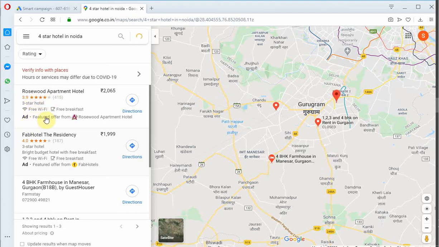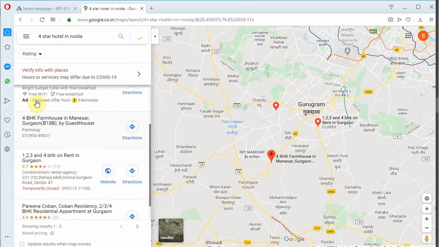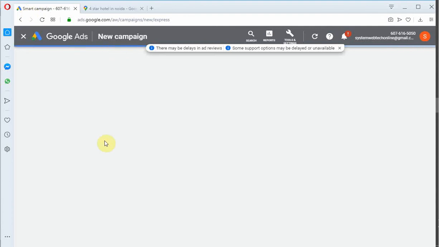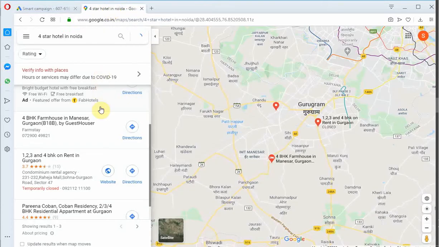With ratings, and this is an ad, it is running, right? Otherwise, there is no ad visible. These are simply through SEO, and wherever the ad is written, that is running through smart campaigns through AdWords only. So how can we run the ads on Google Map? It is by AdWords via campaigns. So these are known as campaigns. So let me show you the 4-star hotel in Noida example.